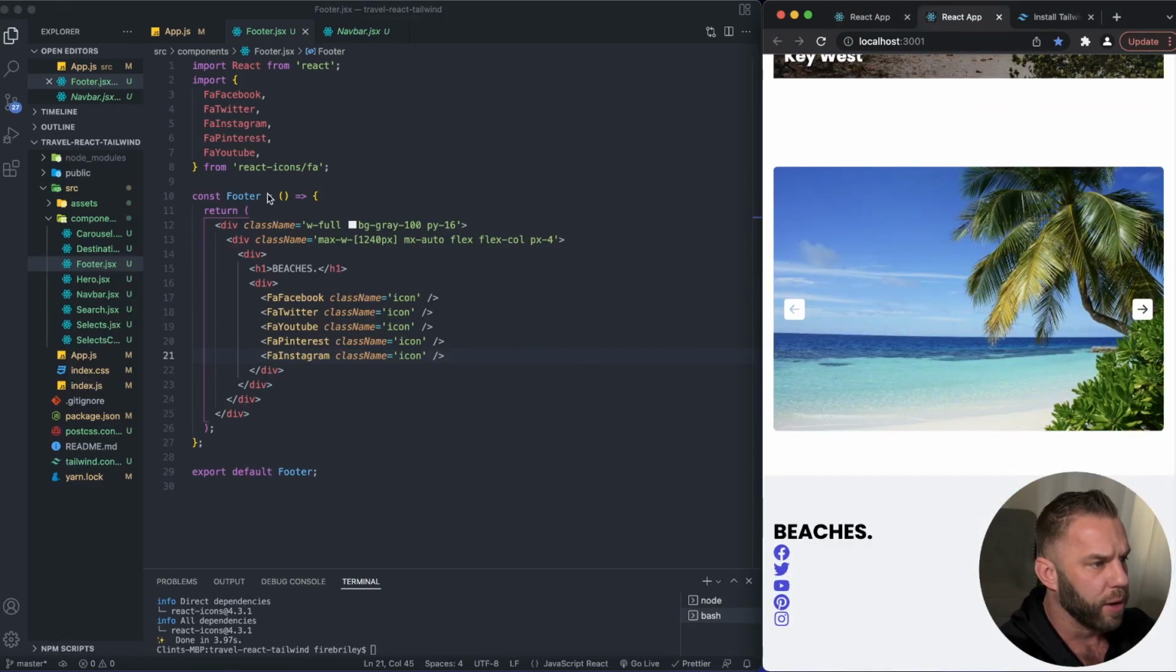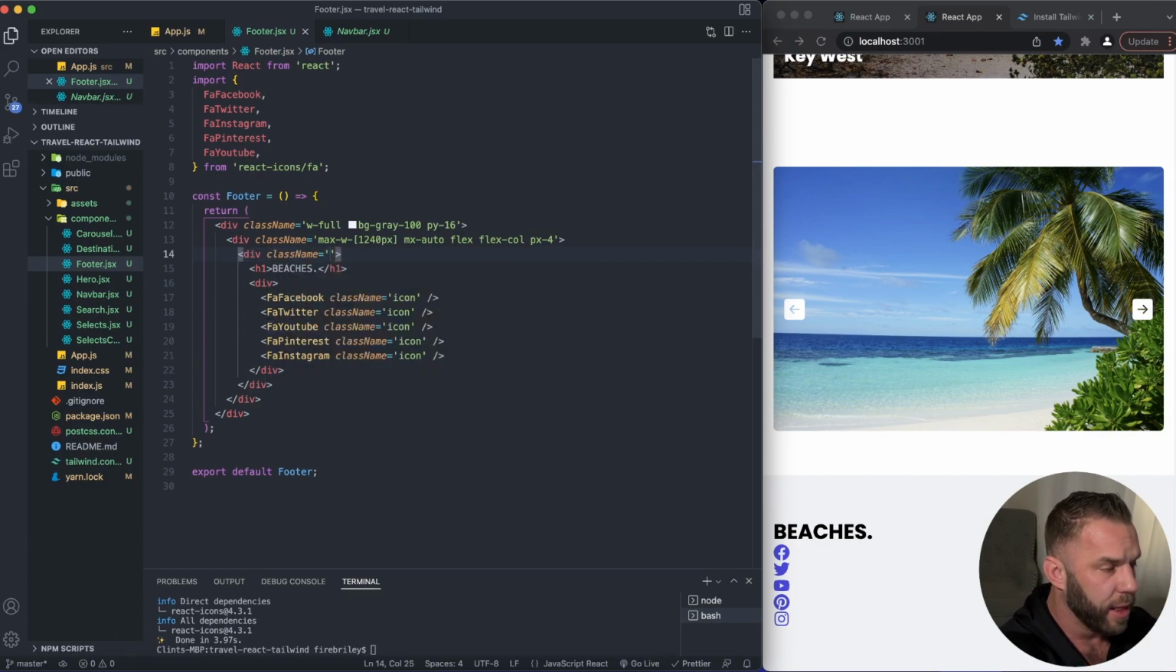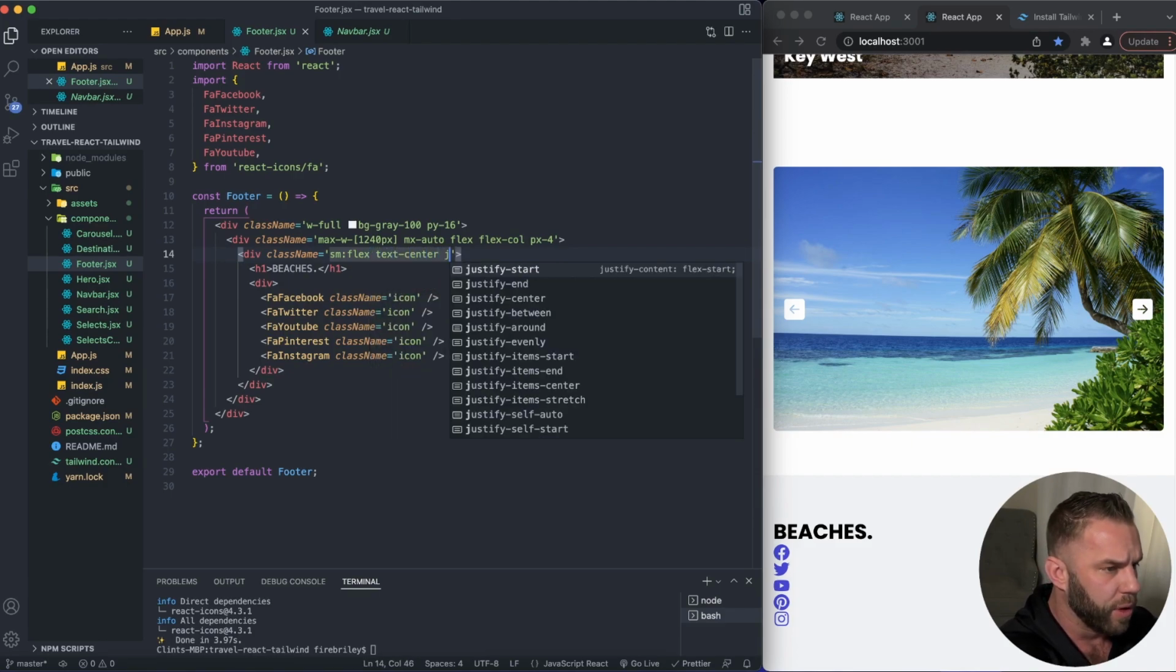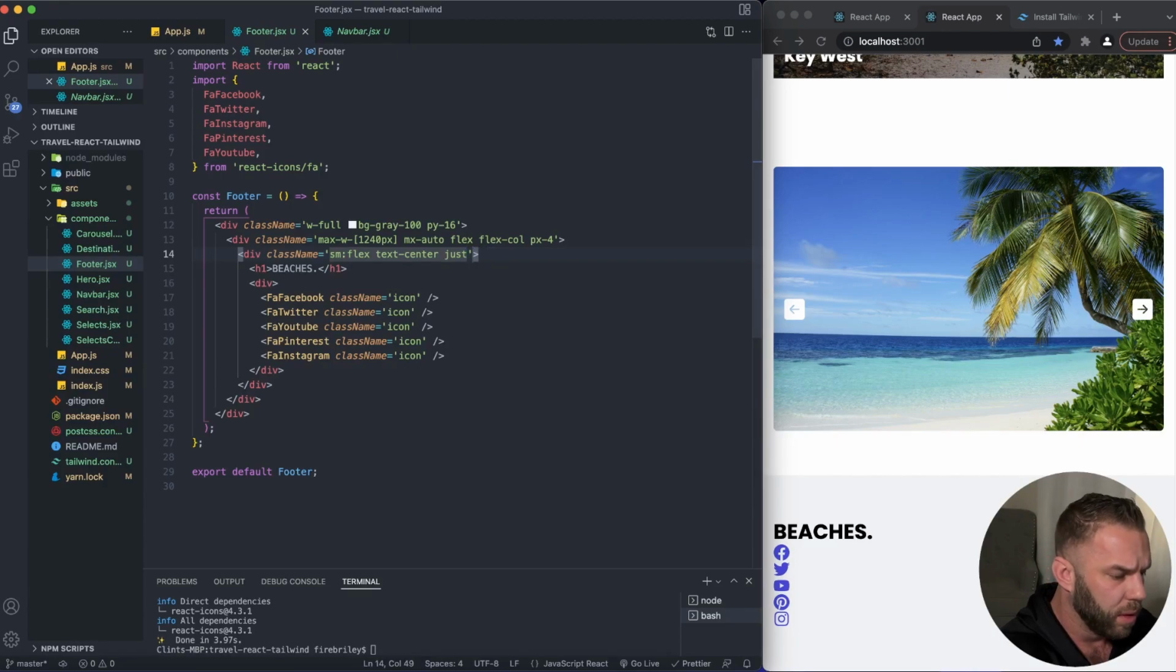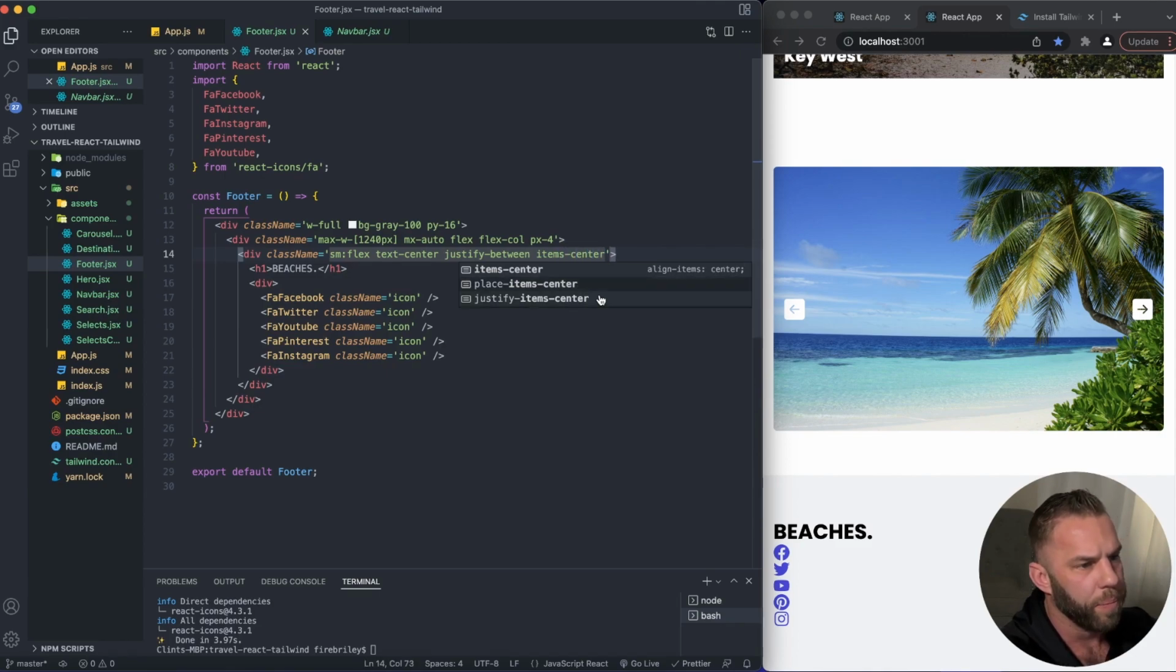Boom, that's what we want right there. So basically for this div here, what we want to say is anything above small, we want to display as flex, right? Otherwise, we'll say text center, and we want to say justify between and items center. Okay.